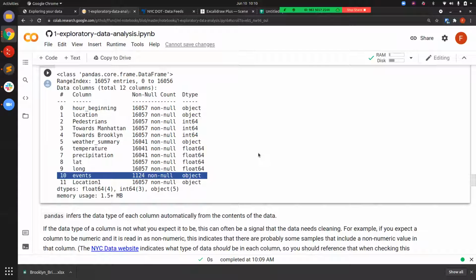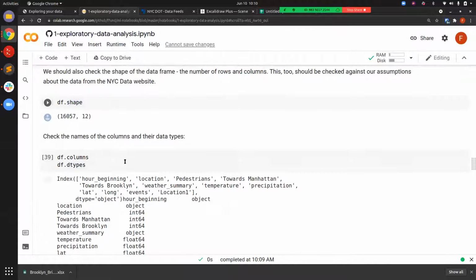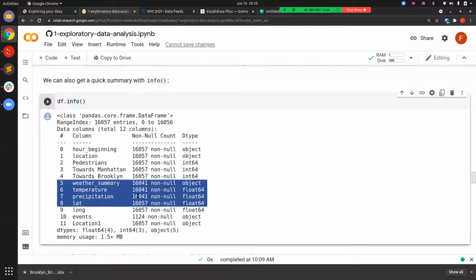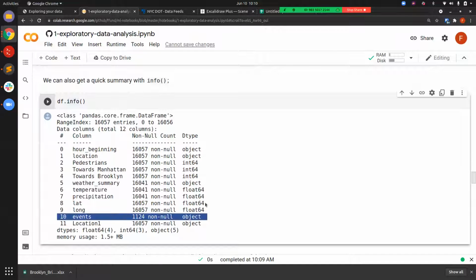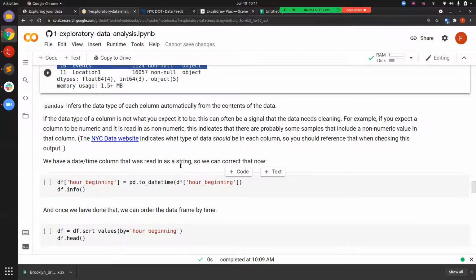Okay. So we know there are 16,057 rows in the entire data set. But this is telling us that the weather-related fields are empty for some of the rows. Right? So this tells us that 16 rows are missing weather data. What about events? I only have about 1,000 rows with a non-empty event field in this entire data set. Is that bad? Okay, so most rows are not expected to have some sort of special event, so that's normal.